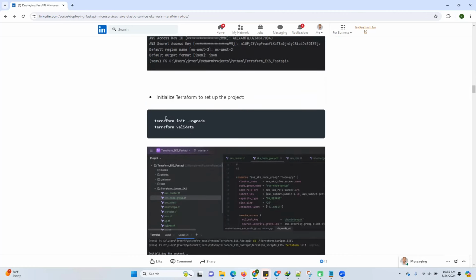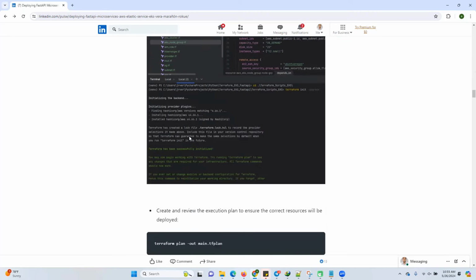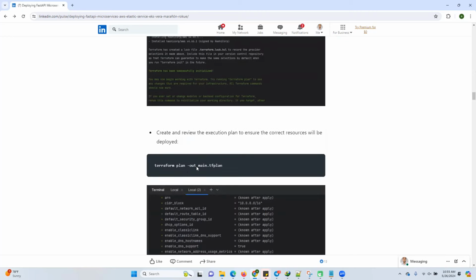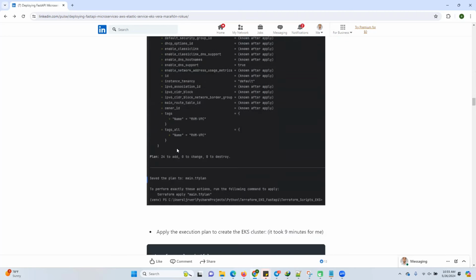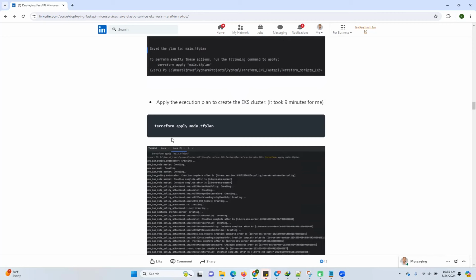And then I will start my Terraform init, upgrade and Terraform validate, which will validate my scripts. If any syntax issue is there, it will give the error. Next is the Terraform plan. So these are all step by step, the Terraform stages, and we are following them. And then Terraform apply with main.tf.